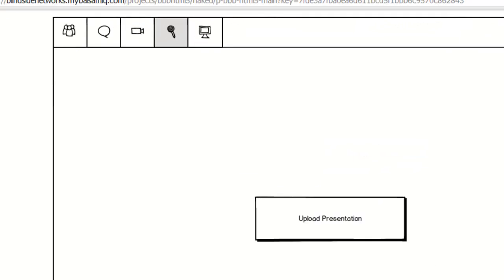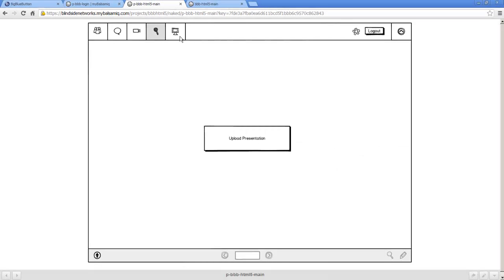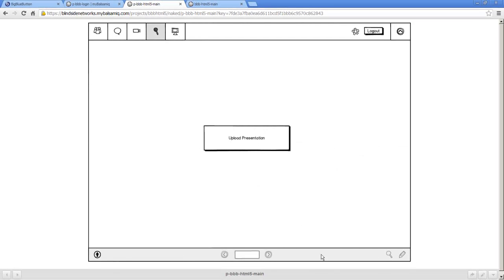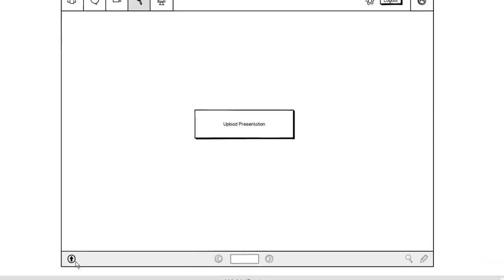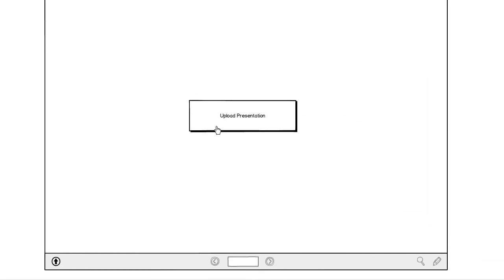So you've got the same navigation at the top. I've added another icon, as you can see here, which will be desktop sharing. And at the bottom you can see a presentation nav, but the only two options to click are the upload icon here or this button in the middle. I've also faded out these ones because you can only click these buttons if the presentation is uploaded.